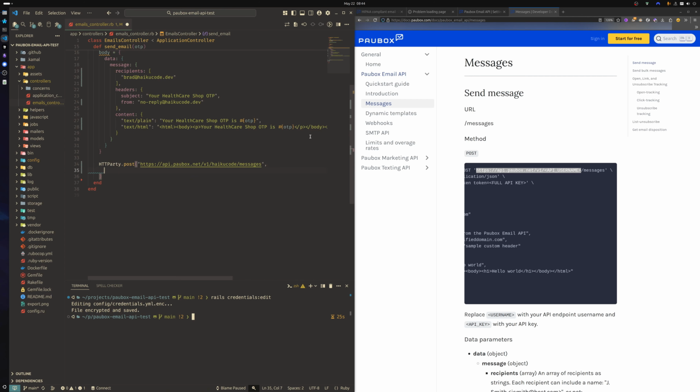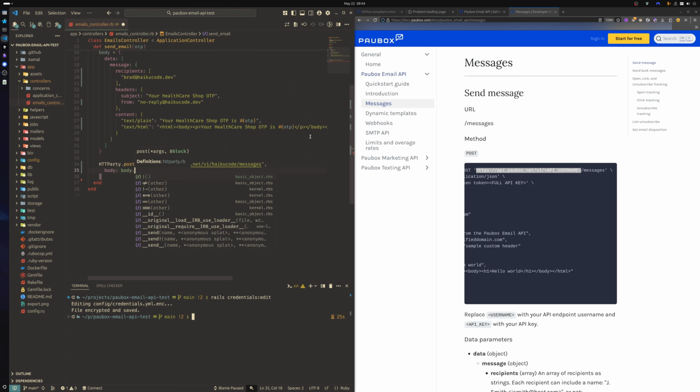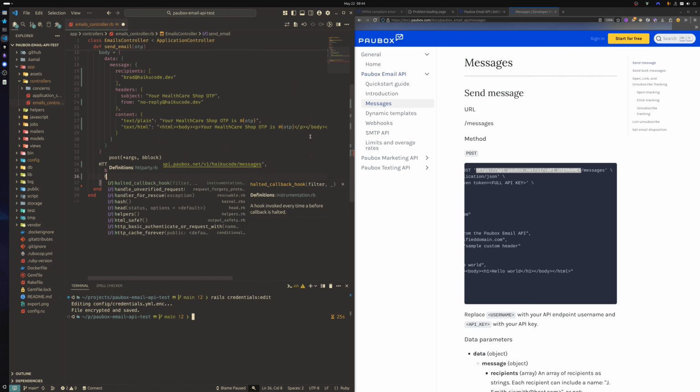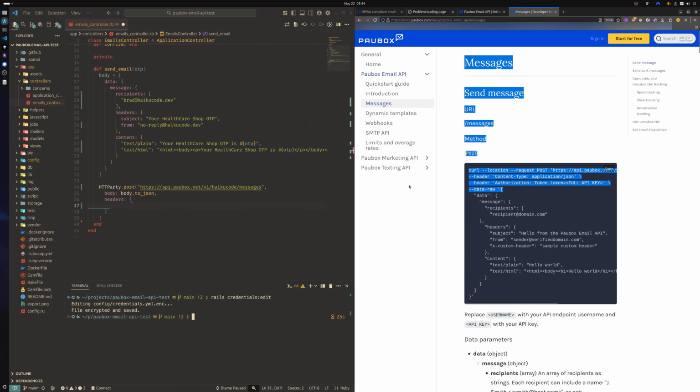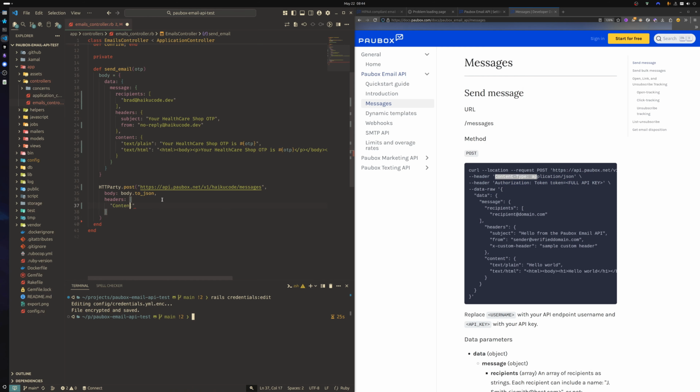Right, and then let's say I want to pass in the body is my body to JSON, and I'm going to pass in some headers. So the two headers I needed to pass were content type, application JSON. So content type would be application JSON. And then I need to pass in the authorization header. So authorization. And that has that particular form.